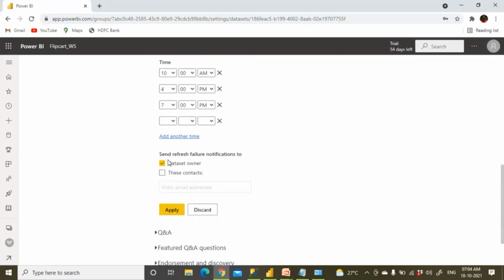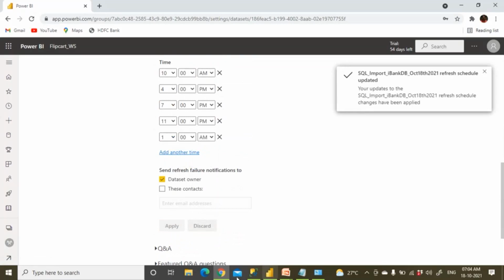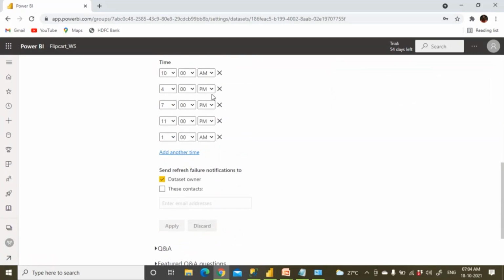The next one you want to give again, 11 p.m. Like that, you can give some schedules. After that, again 1 a.m. I want to refresh. So like that, you should be able to give some methodology. Per day, you can have a maximum of 8 refresh options when you're using Pro.